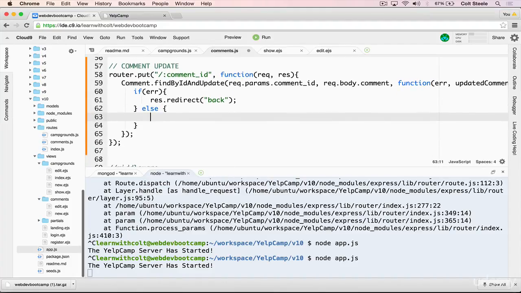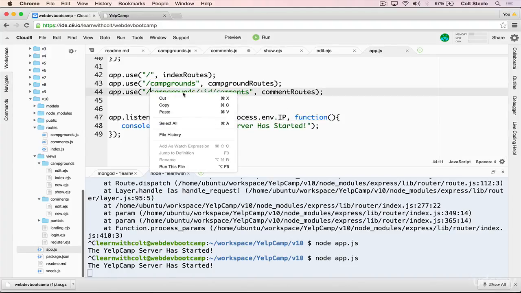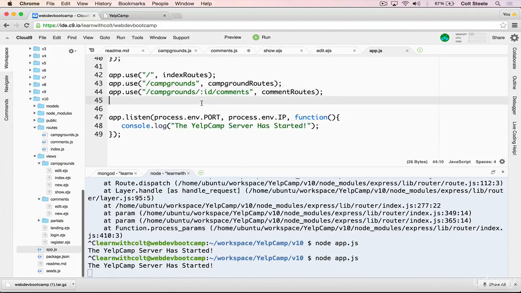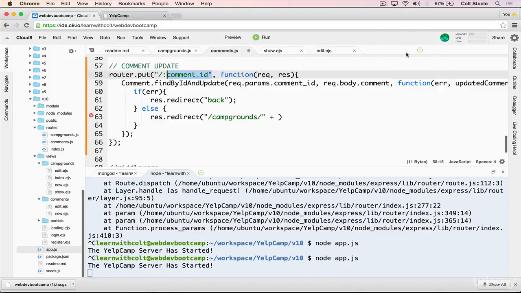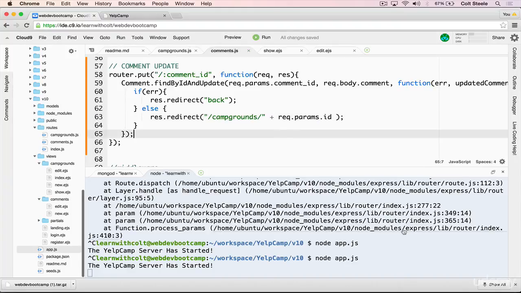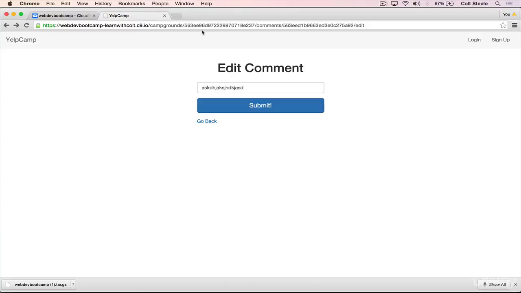Otherwise, we want to send them back to the show page for the comment. And all that we need to do there is res.redirect. Remember, the show page is /campgrounds/an ID. And that ID we have, again, it doesn't look like we have it here. It looks like our route is just comment ID. I really think that's confusing to beginners. But if we go to app.js, remember all of our comment routes are nested after this. So there's always an ID for a campground. So we can use that request.params.id. And that should be all we need. So let's try it. Hopefully it works out for us.